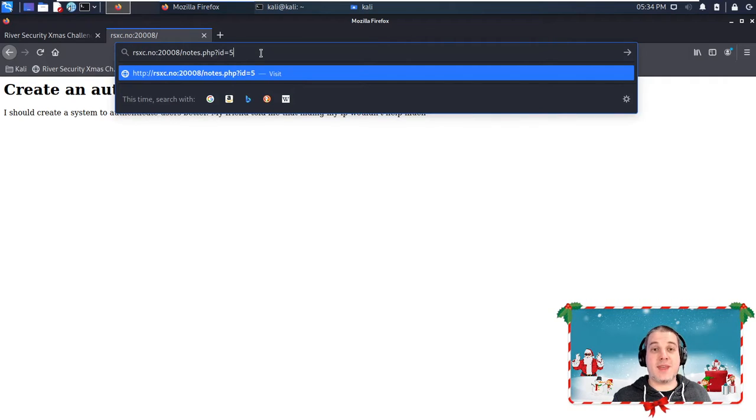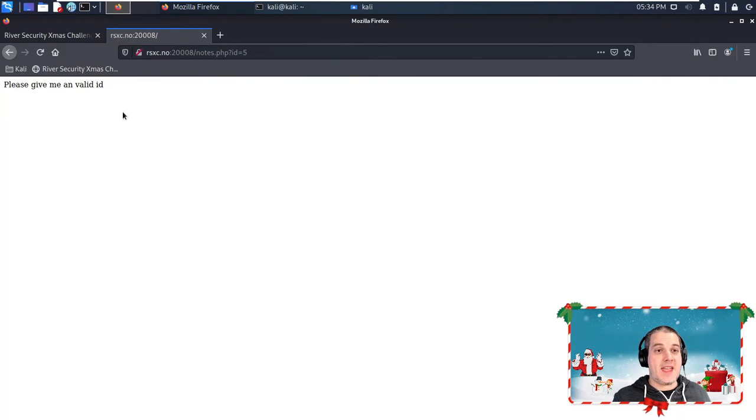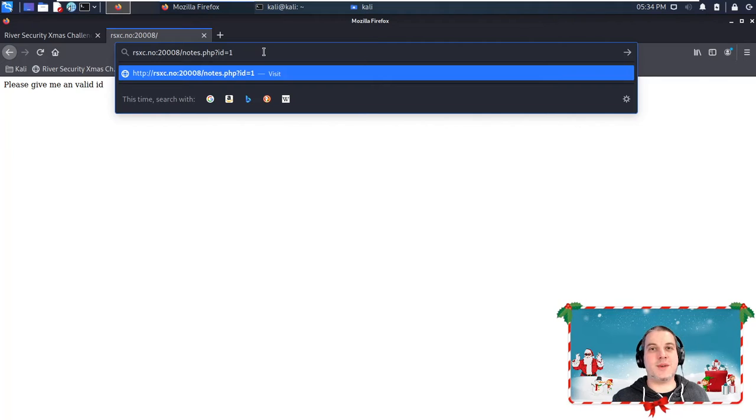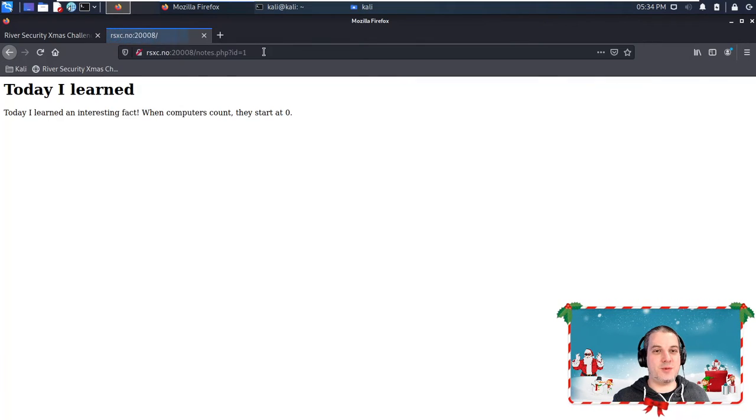Let's see what's behind number 5. And it says, please give me a valid ID. So no more IDs. But we started counting from 2 with the IDs, so there must be something on ID 1. And this says, today I learned an interesting fact.